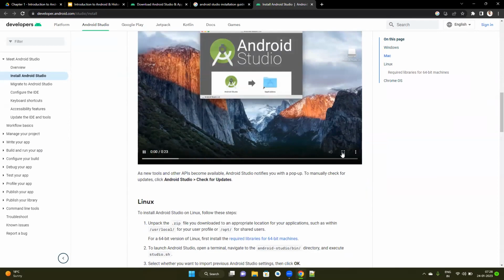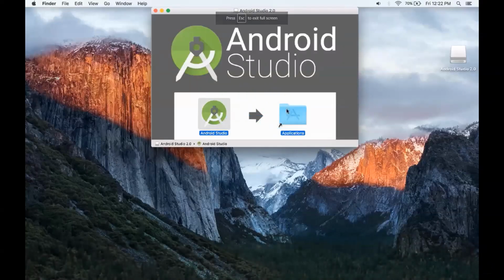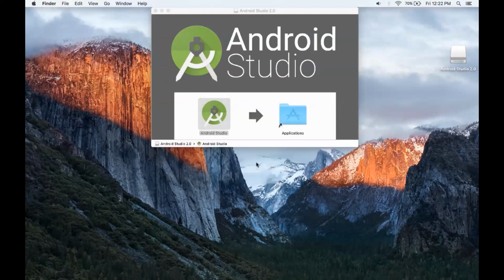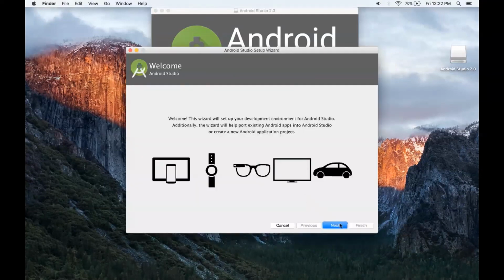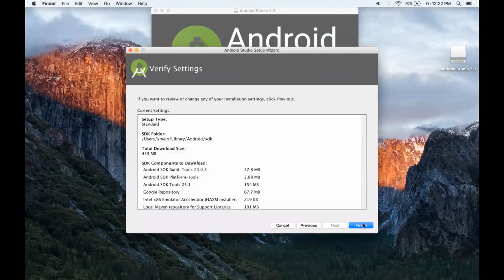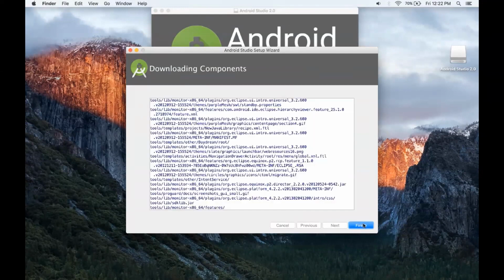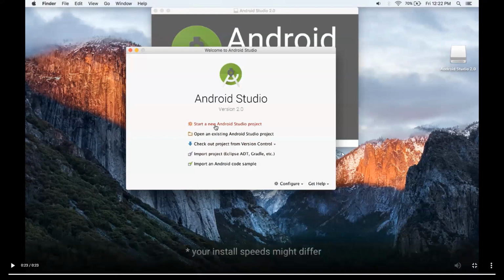For Mac, you will download Android Studio for Mac. You will move it to the applications folder, and then your download will start if you double tap on Android Studio. Simply hit OK and install the SDK components. Click on finish so that the SDK components will be installed on your system. Hit finish and then you are good to use Android Studio on Mac.